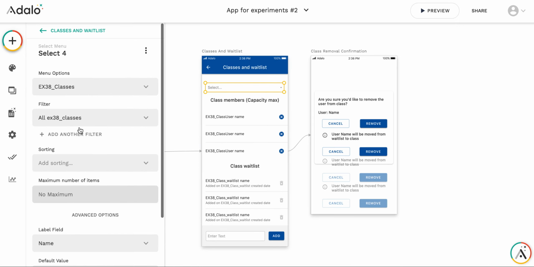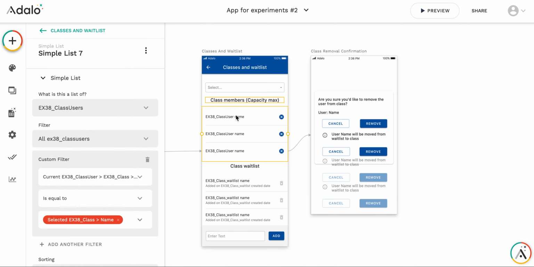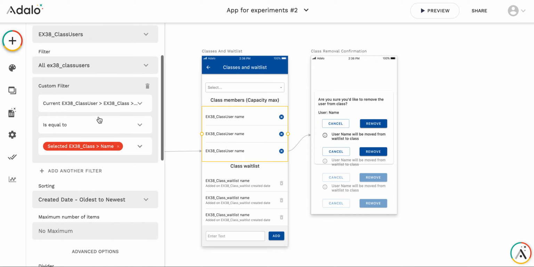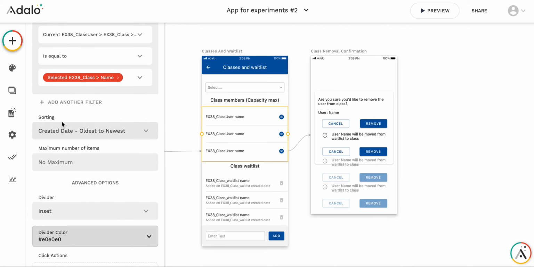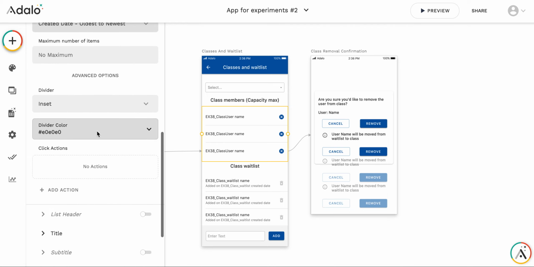Here, this is the select for the classes. Here I have the list of class users. It's a simple list. It's all class users filtered by the name of the class from this select. And the sorting is from oldest to newest.